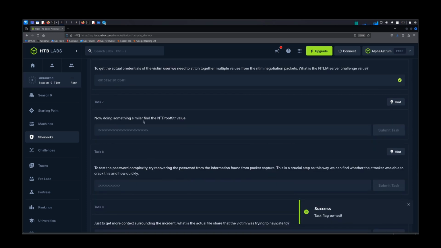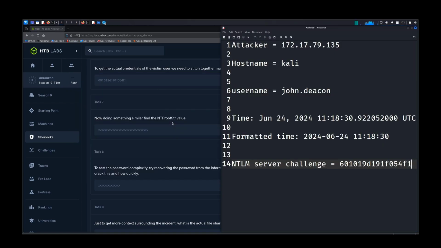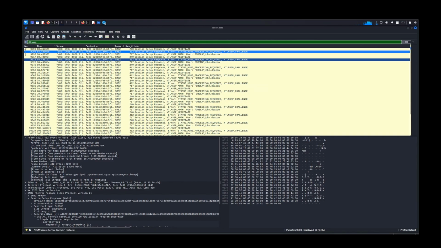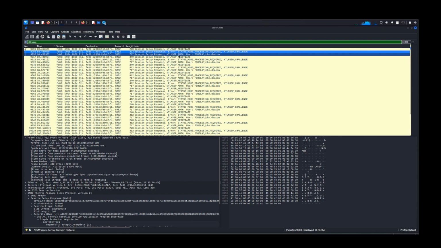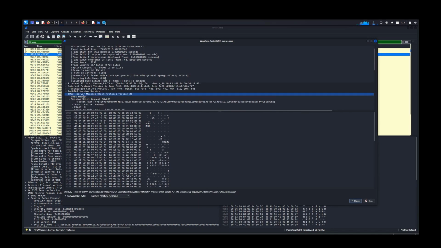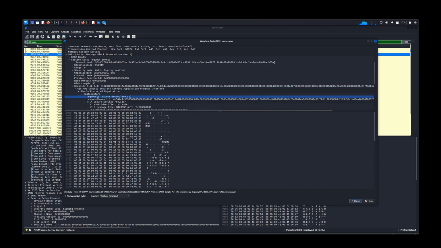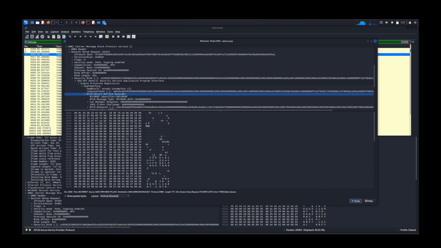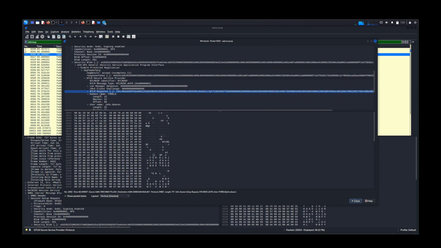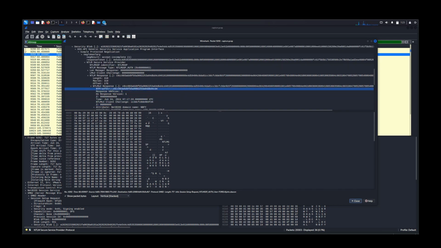Now doing something similar to find the NT proof string. The NT proof string is actually the first 16 bytes of the security hash. So here, this request, let's review it. Let's go down. Your provider, NTLM response. I can directly extract the first 16 bytes, or okay, I got it here as a field.